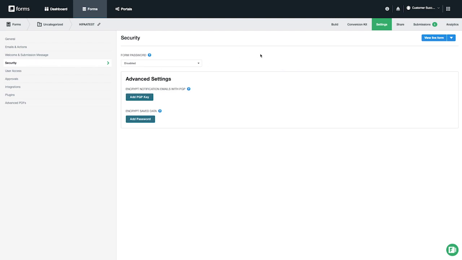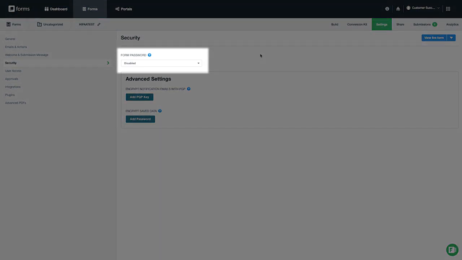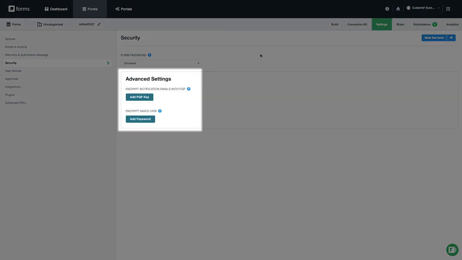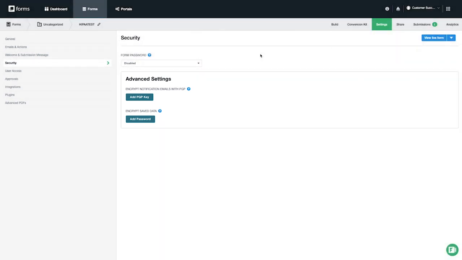I want to draw your attention to a few security features that are offered on your account. Those are the ability to create a form password, form encryption, and lastly, the ability to enforce encryption on emails with PGP. Let's go through the difference between all of these features and how to set them up.